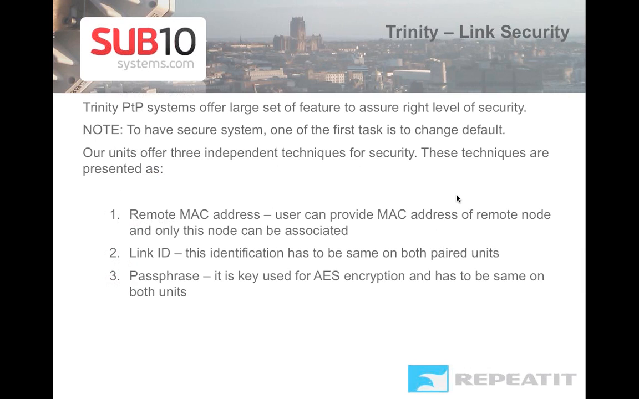The second parameter is the link ID. It has to be the same on both ends. It's logical because it's a link ID, and it's used like an SSID or beacon identification. It's still not so secure because it's just a string and just identification.